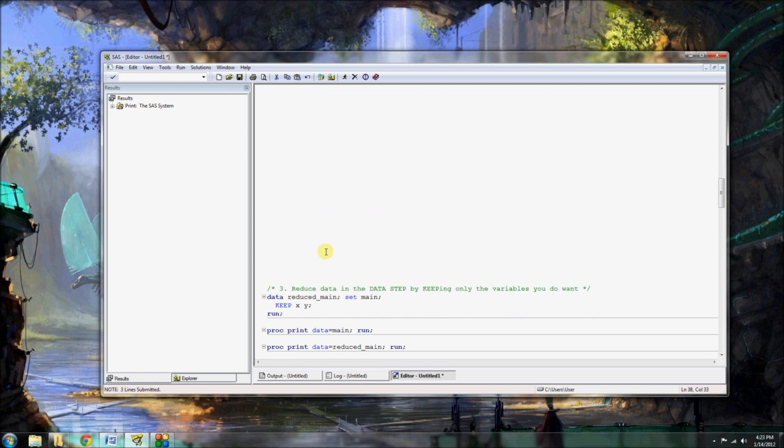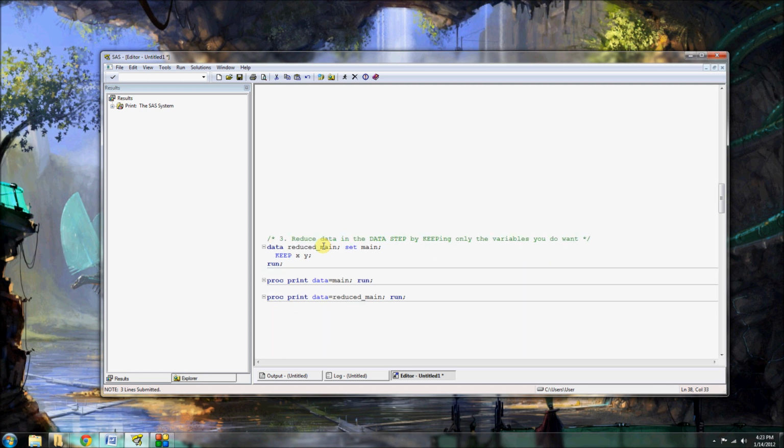Now, there are two other ways we can reduce data, and that's by using either a keep statement or a drop statement. A keep statement will not act on the observations, it will act on the variables. And so here we have a new data set called data reduced main, and we're going to bring in our full data set.